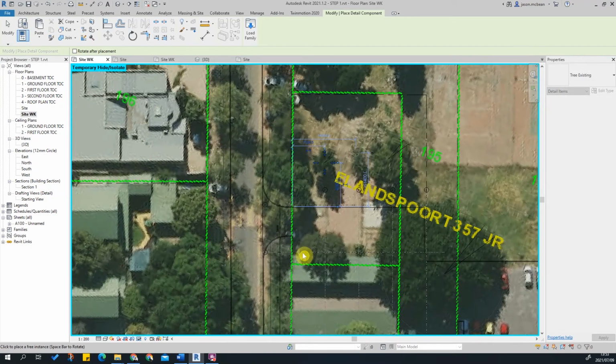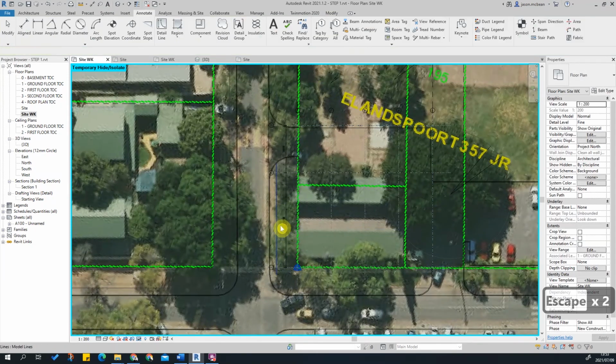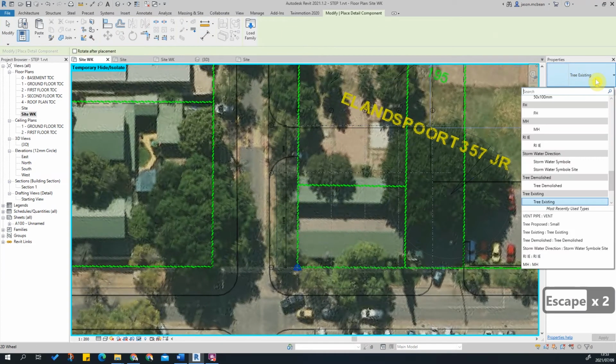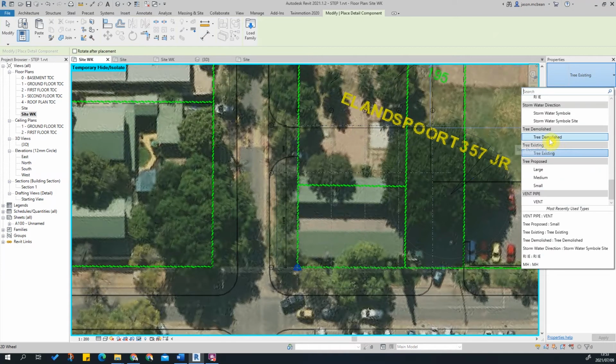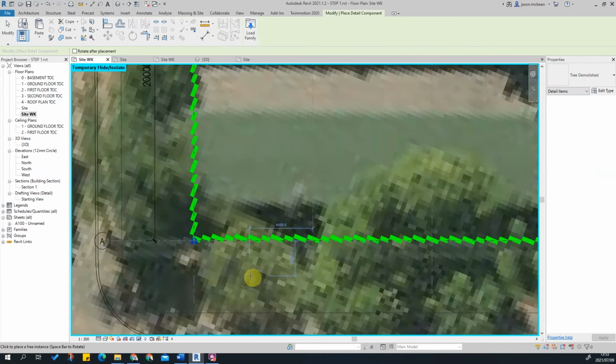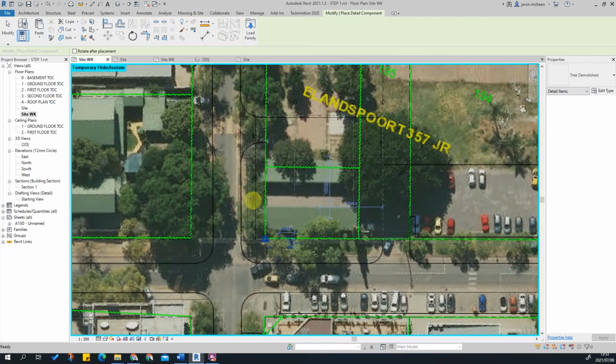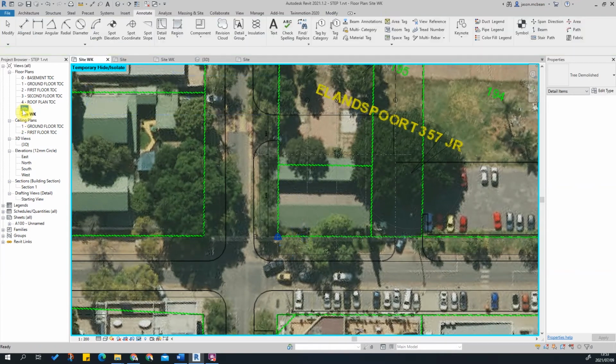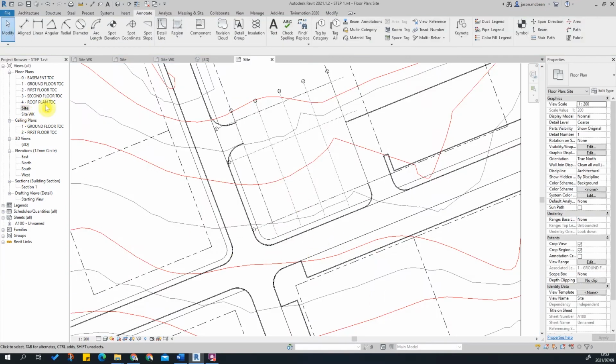Just remember, if a tree is going to be demolished, like over here somewhere, you're going to go and find component, trees, and here you're going to go and find your tree demolished. Works exactly the same way. Here we're going to demolish these trees. So there's my demolished tree. Just remember, these are not 3D objects, so they won't be visible in this view yet.